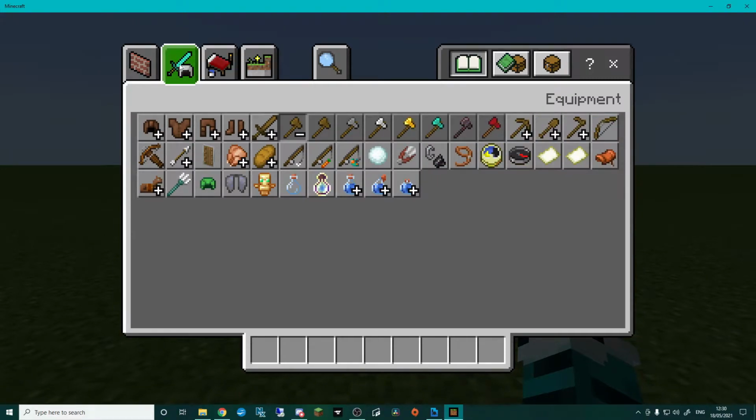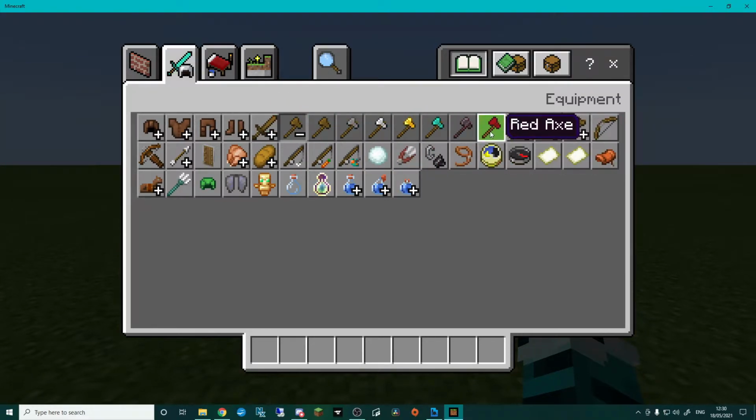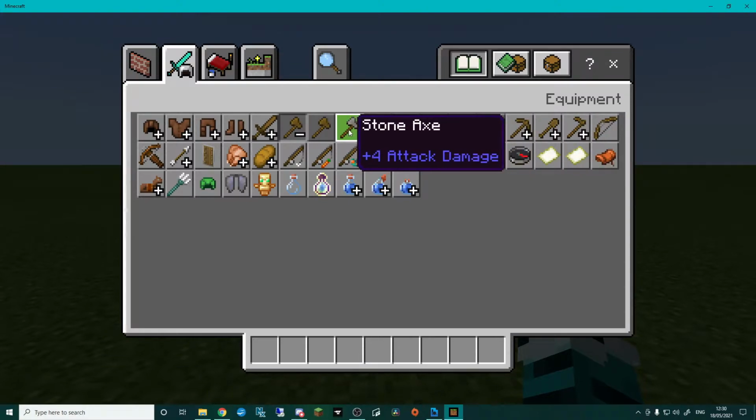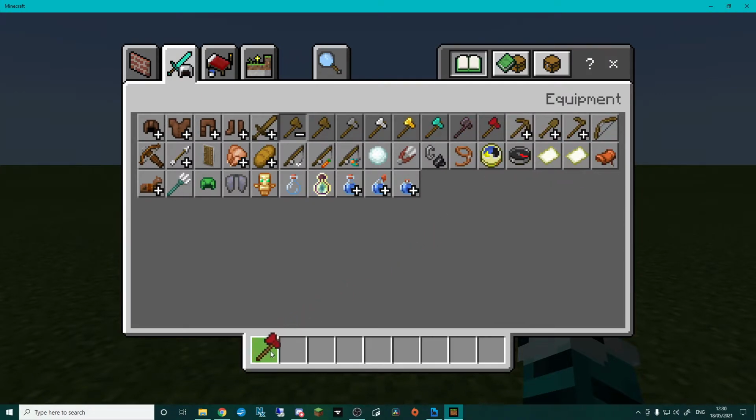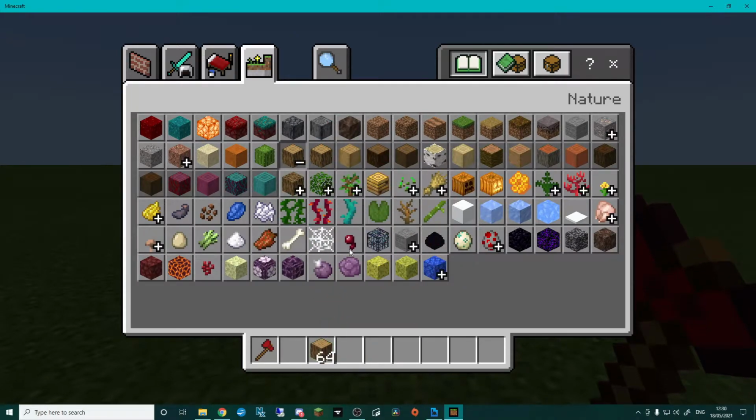Okay, so equipment was the first category we put it in, and then the second one, the creative category, we put it into the axes, and you can see here that it does show, but if you look at everything else, they've all got an attack damage on them. Okay, so that's the first thing we need to fix. The other thing we need to fix is it doesn't actually work like an axe at the moment.